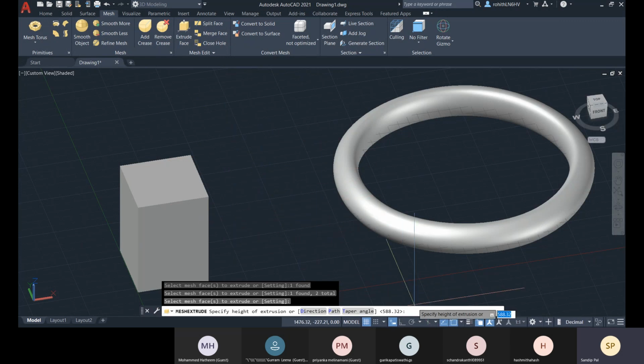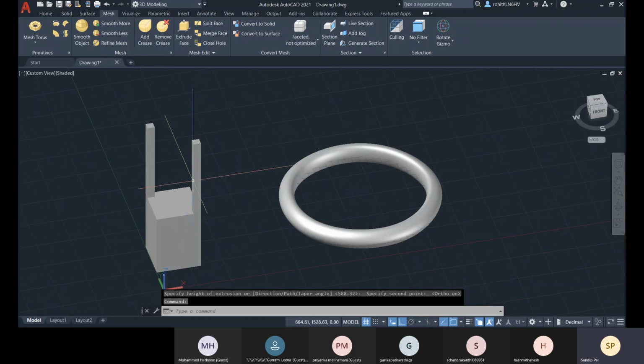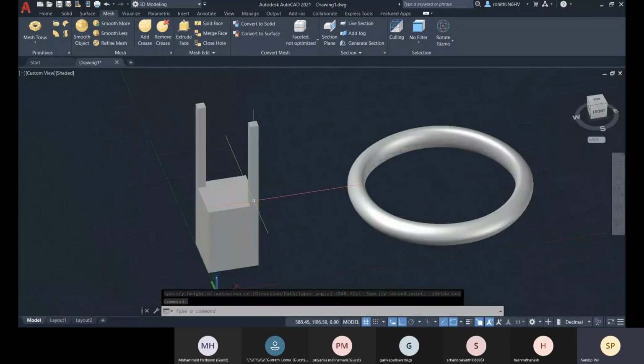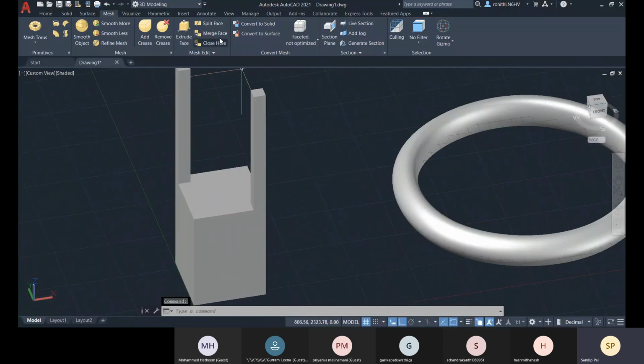About the extrusion height, you can define it by points. All right, so this is one single object. Right now you have extruded these two faces. Okay, and you can merge two faces also.